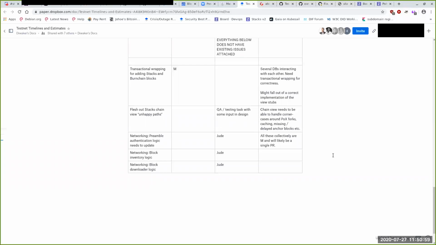Dewalker, is there a document somewhere that tracks phase 4 work items? No, not yet. Okay, should I just add it here then? Sure. Okay.